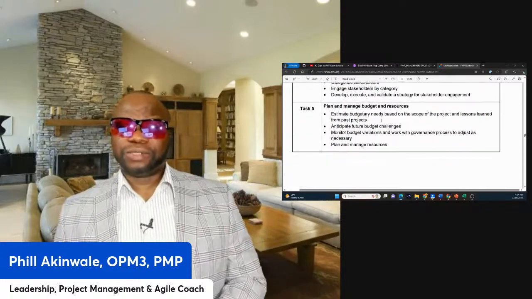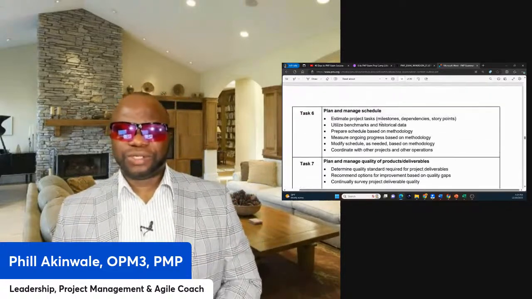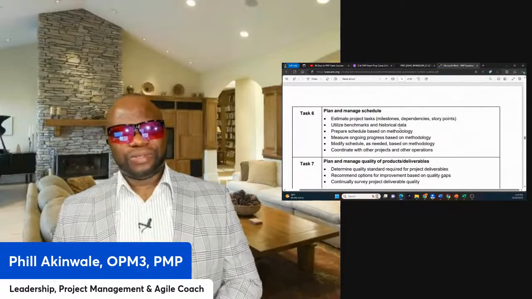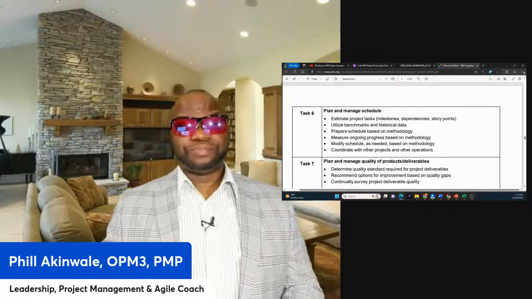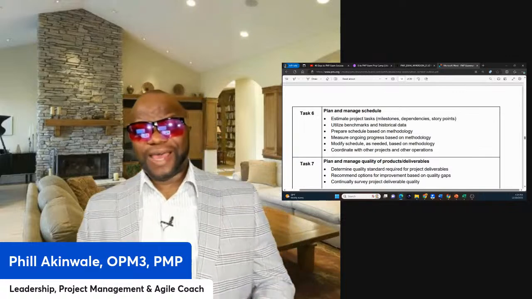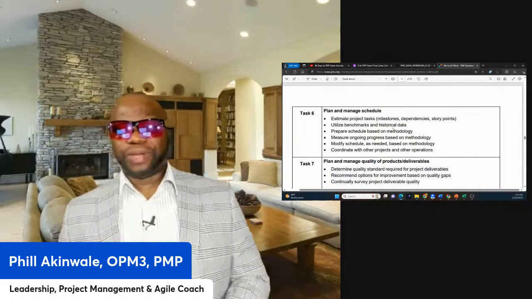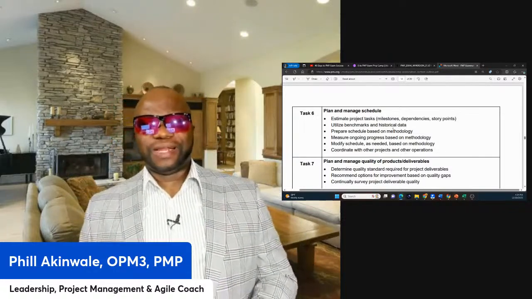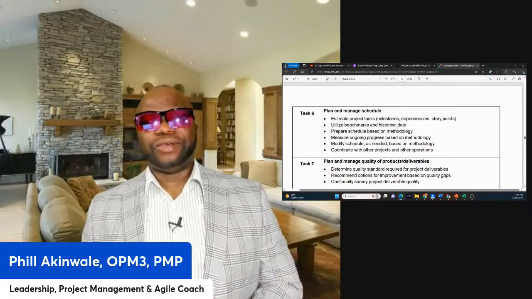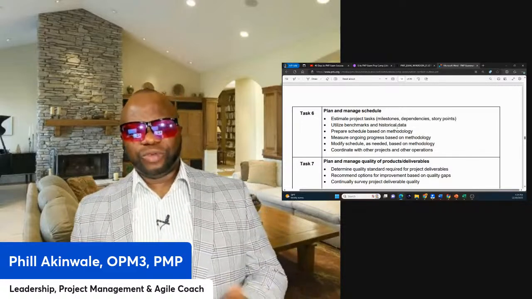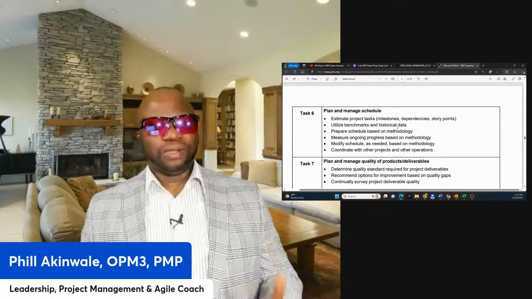Engage stakeholders, plan and manage budget and resources, plan and manage schedule. So all the language that surrounds schedule, you got to be good at it. Slack, flow, leads, lags, forward passes, backward passes, critical path analysis, even the concept of schedule performance index from earned value. You got to understand that. If you're shaky or weak, get good.